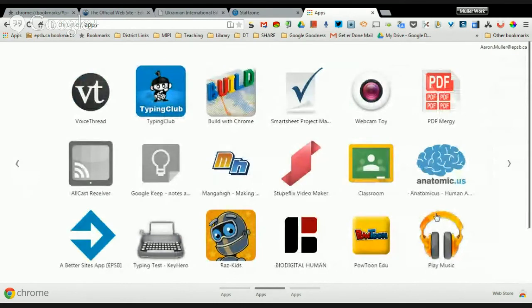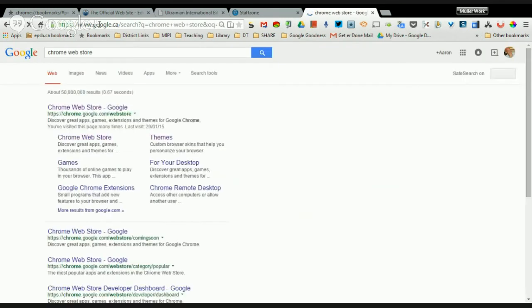Some other ones, connecting to Raz Kids. We get a lot of questions about typing programs, so these are some things that add right to some different typing programs. Even Classroom has its own little app that you can add as well. So there's a whole bunch of different apps that you can add. And again, these are all from the Chrome Web Store. The easiest way to find the Chrome Web Store depends on the device, but for today, I've just been typing in this to get to it.